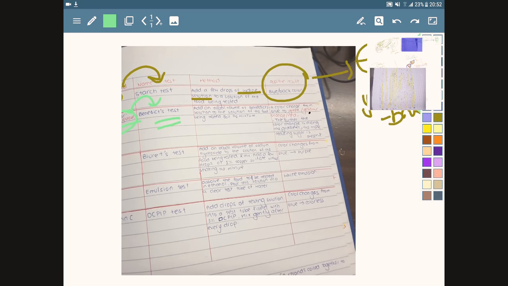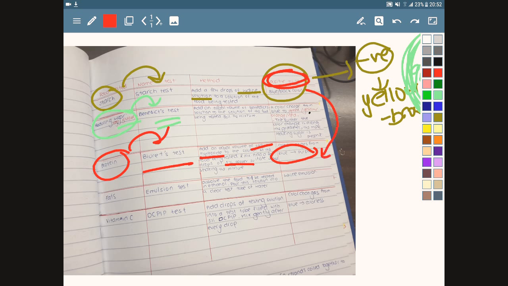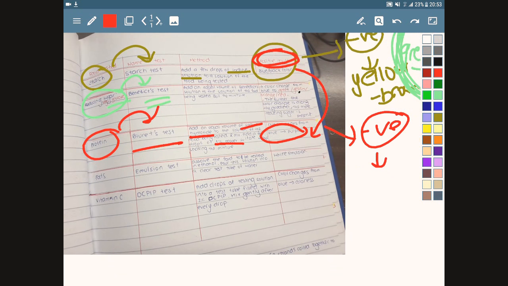Okay. Now for proteins, you need the Biuret test. Add an equal volume of sodium hydroxide to the solution of the food being tested. Add a few drops of 1% copper sulfate without shaking the mixture. The color changes from blue to purple if there is a positive result. If it's a negative result, I'm going to write negative for all of them because you never know if they ask, it's going to remain blue. It's not going to change.